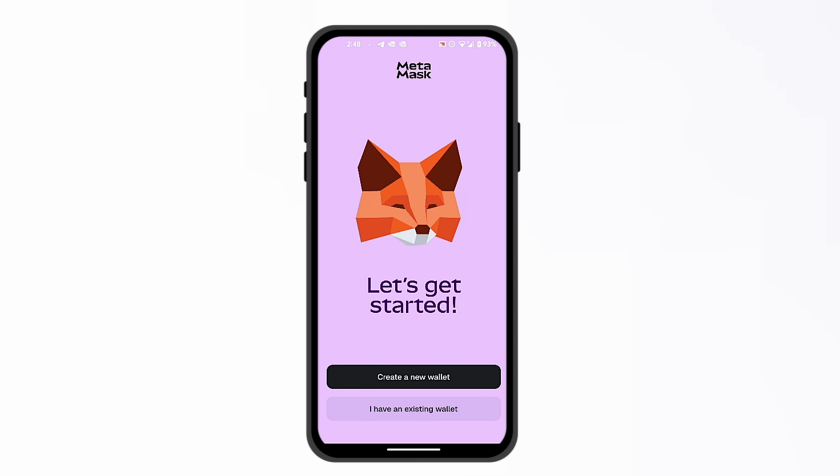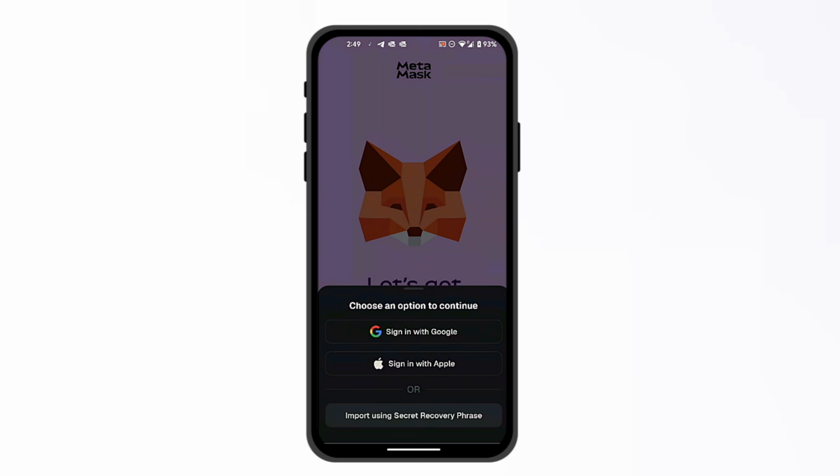So as you can see, we are right now opening MetaMask as a brand new application. And then from here, of course, you can either create a new wallet or say I have an existing wallet. Now we're going to click on I have an existing wallet, and you have multiple options.